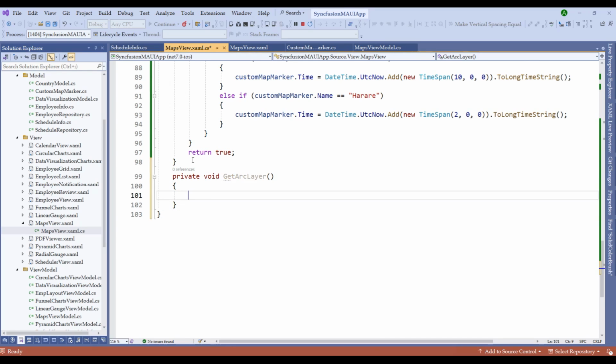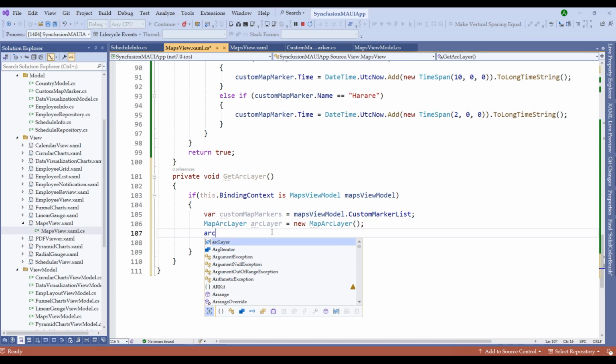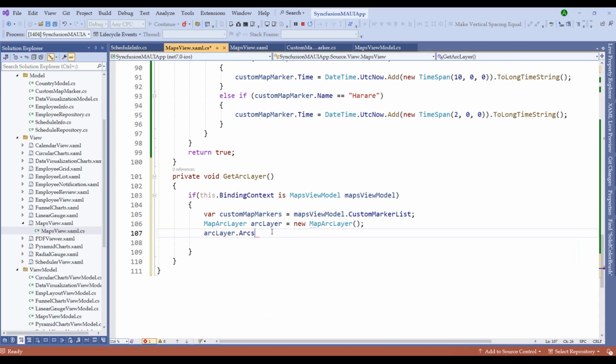Within the GetArcLayer, I'm going to check if this.BindingContext is MapsViewModel and call it mapsViewModel. I'm going to loop through this mapsViewModel custom marker list, and I'm going to add the arcs dynamically. So let me declare a custom map marker and extract the custom marker list from this mapsViewModel. Once I get that, I'm going to create a MapArcLayer, call it arcLayer equal to new ArcLayer, and then within the arcLayer we're going to define all of these arcs equal to a new ObservableCollection. So let me instantiate this new ObservableCollection and loop through each of these custom map markers.